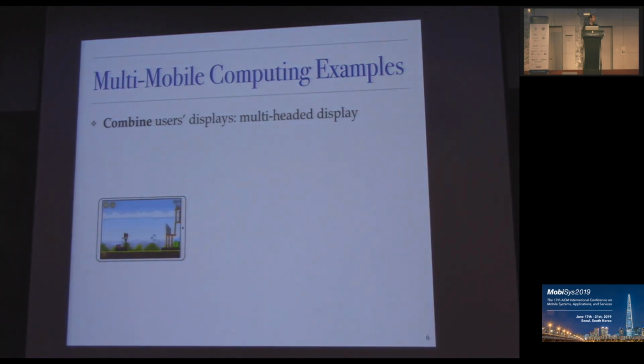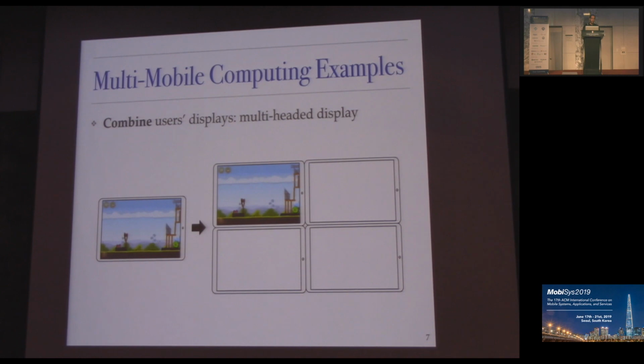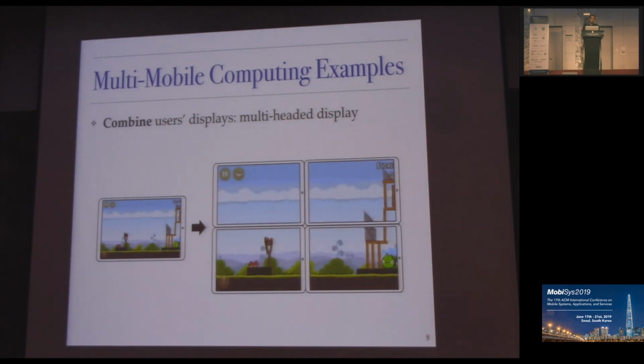Here's a more concrete example. Using multi-mobile computing, we can take a single system, let's say playing Angry Birds here, and simply place it next to nearby systems to combine displays. These systems would automatically adjust to the number of systems and their locations in the grid to form a multi-headed display by combining all displays together without ever having to modify Angry Birds or having it run on all systems.